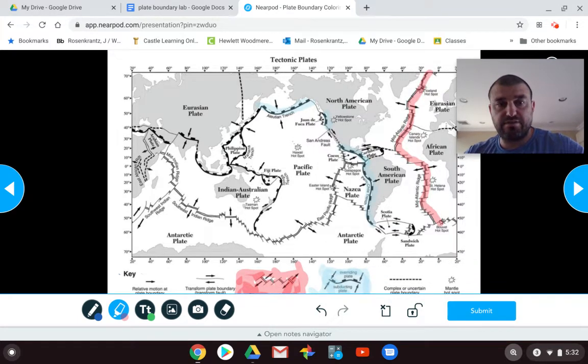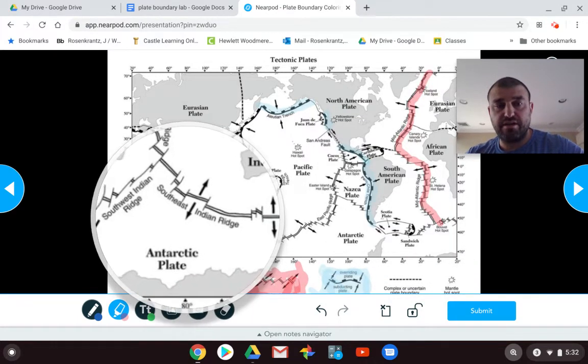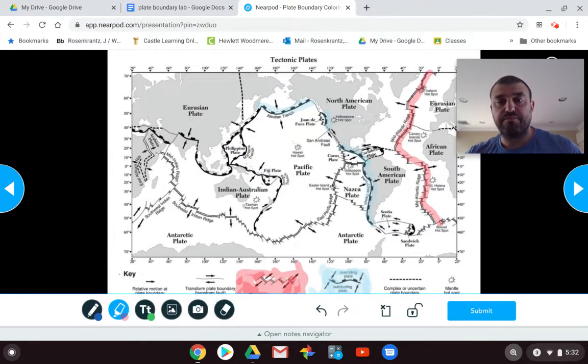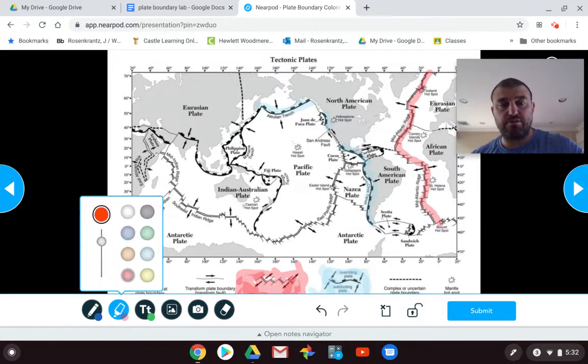See if I go to this one, see the arrows are moving apart. South is Southeast Indian Ridge. So wherever the arrows are moving apart, we call that a divergent boundary, and you're going to get a ridge. All right. And the last color or boundary is the transform, and we're going to color that in green. So I'm going to go to green.